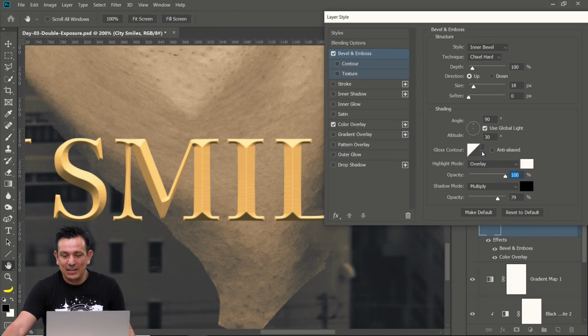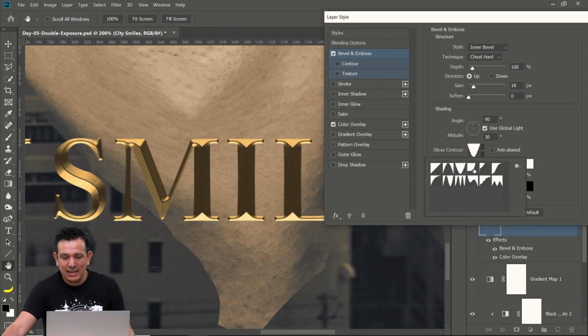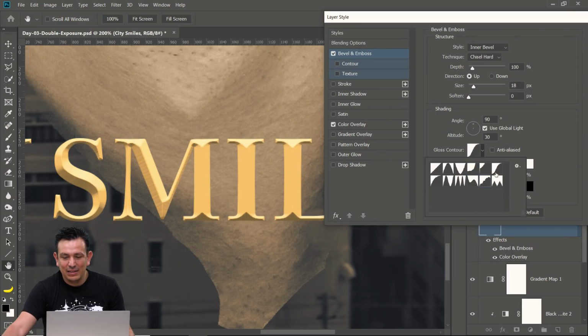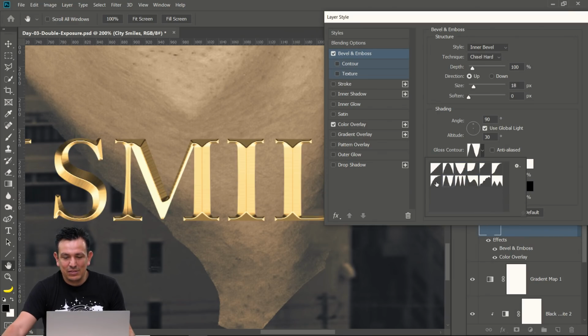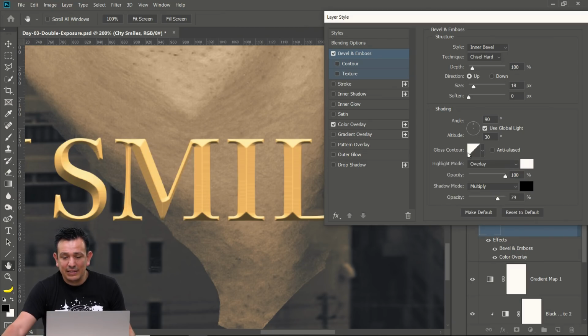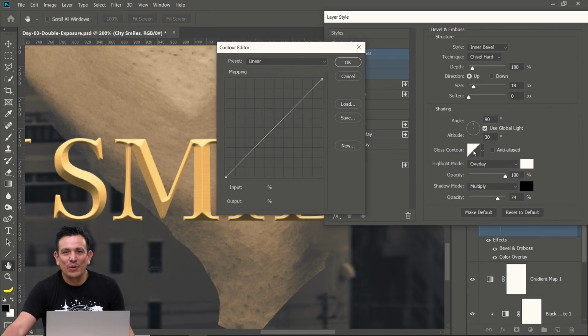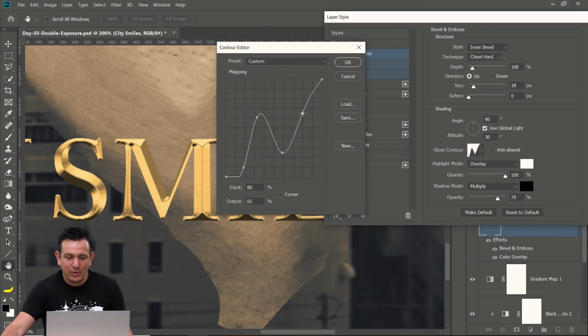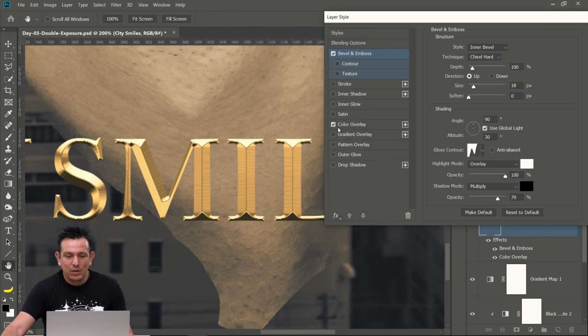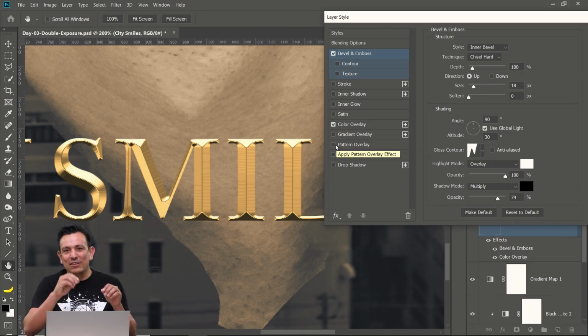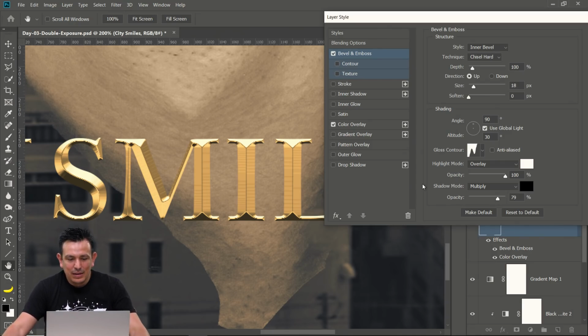Also, you can adjust the contour, and you have all these different settings, and it makes the text look more metallic. You can select the one that best looks in your opinion, or you can just create your own. You can just select the default one, double click on the contour, it brings up this curved window, and you can adjust it accordingly. And you can just click and drag to create points and create a really, really cool looking gold metal effect just by dragging those points around. We'll call that good for now, and we're going to apply a few more settings.